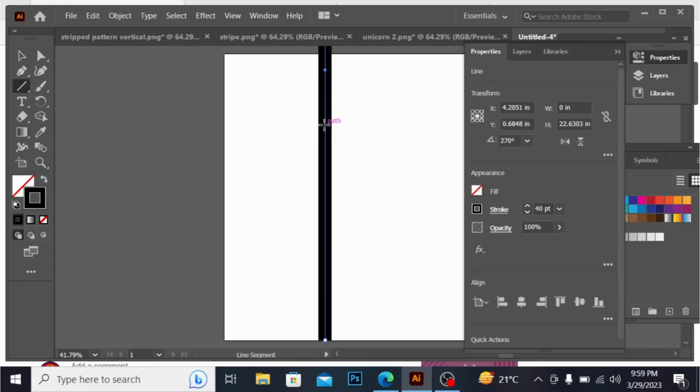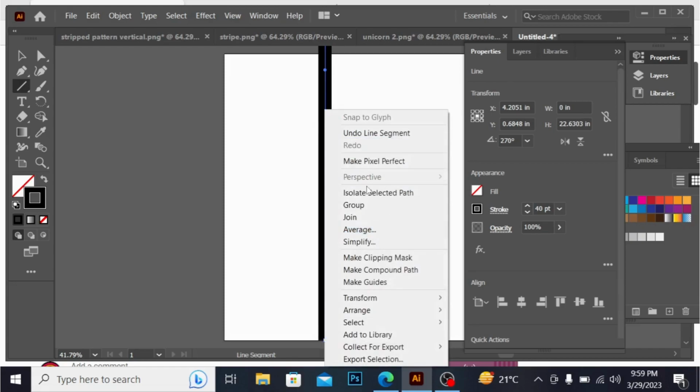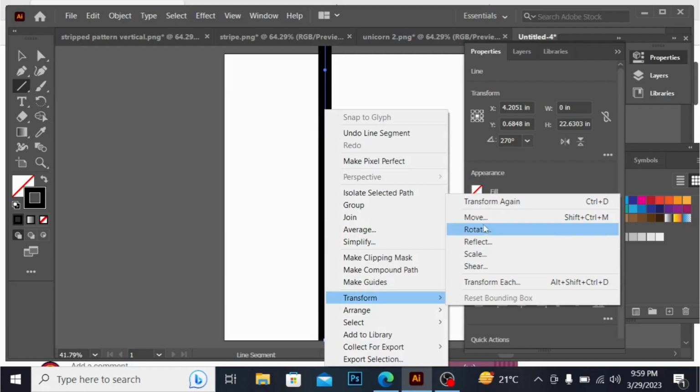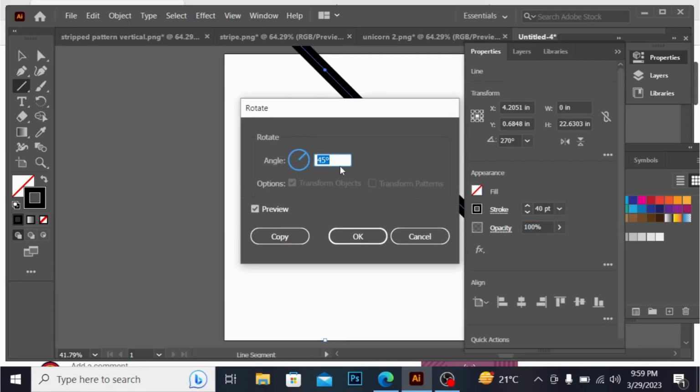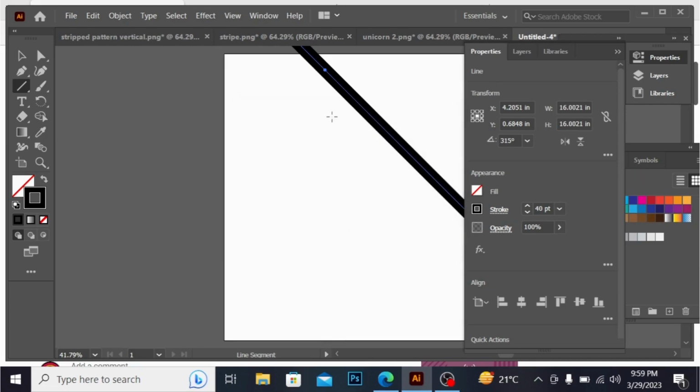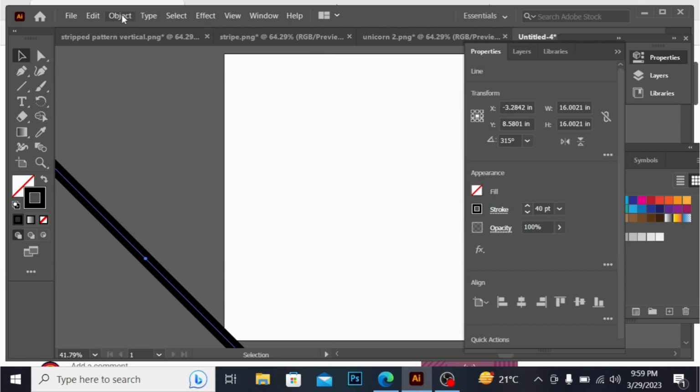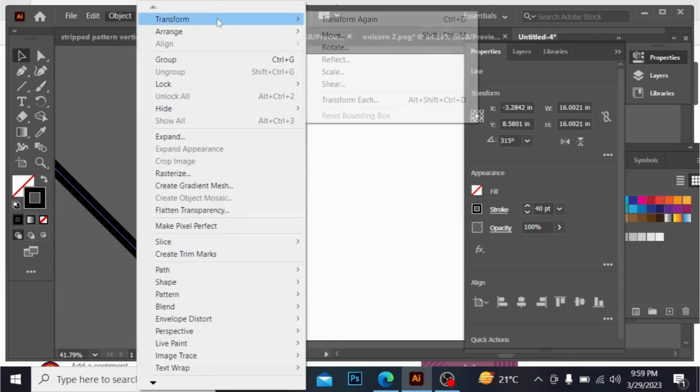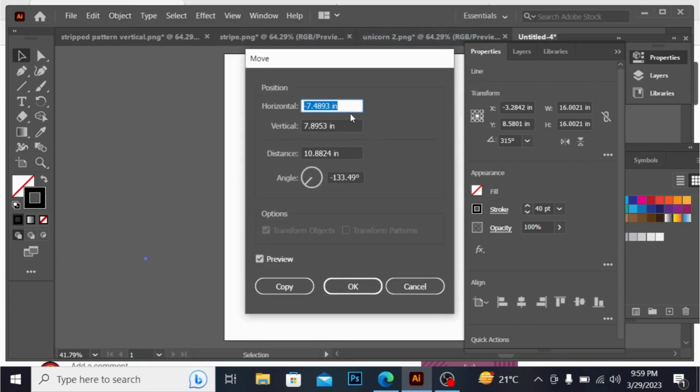See, I have this line right here, and by pressing the right button I'm going here to transform, rotate. I'm setting the angle 45. Press OK. With the help of this move tool, I'm dragging this line to the corner. Guys, now I'm going into the object, transform and move. I'm setting my artboard size, which I have taken 12 by 12, and the angle I'm setting to 45. Make a copy.